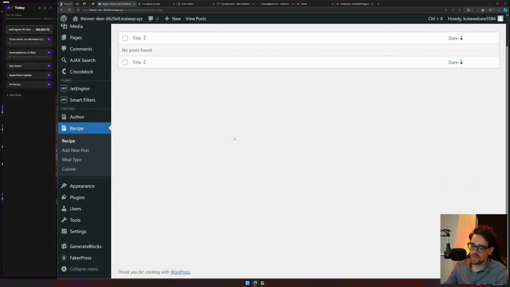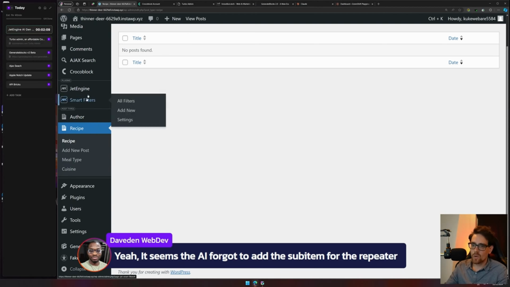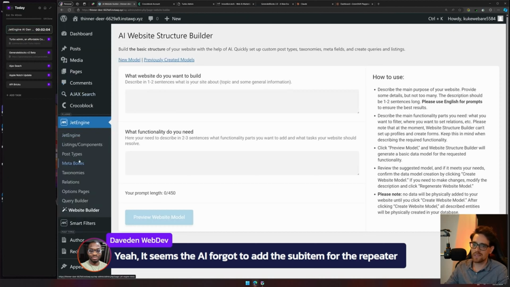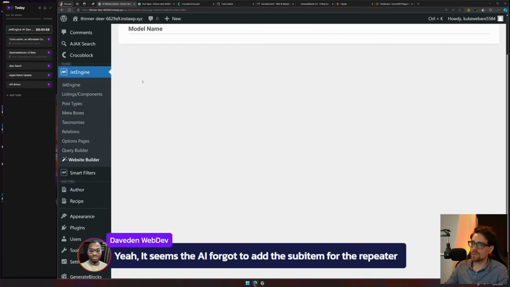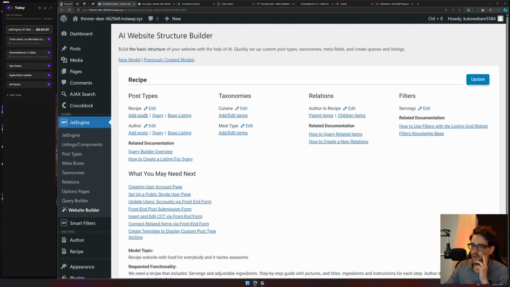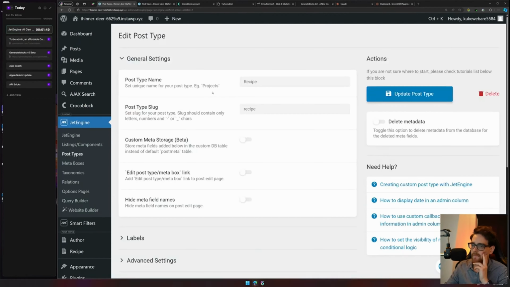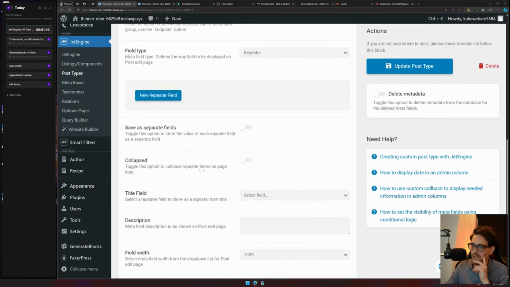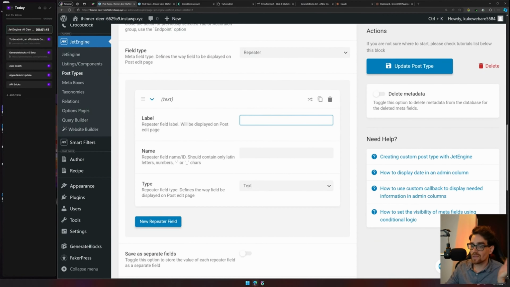Yeah, so indeed, the sub-items aren't added, which isn't that bad. I don't know where we should do that. Should we do that in the post types, or should we do that in the model so that we can update the model? You're forgetting something. Doesn't seem author to recipe servings. And in here you go to the post type that you've created. In here we have steps, and you can add your repeater fields that the AI forgot, so it's not that hard. It's a very nice way to just set up, right?